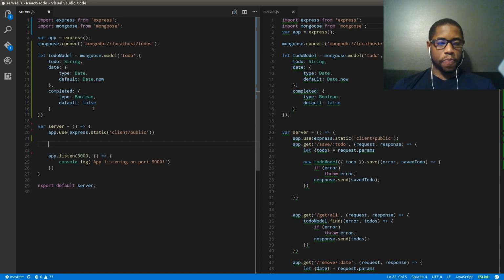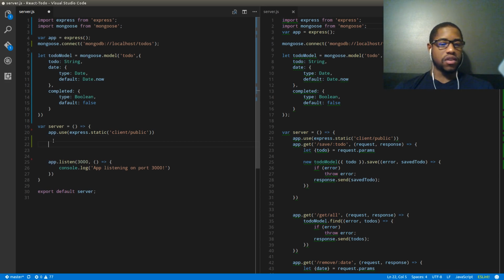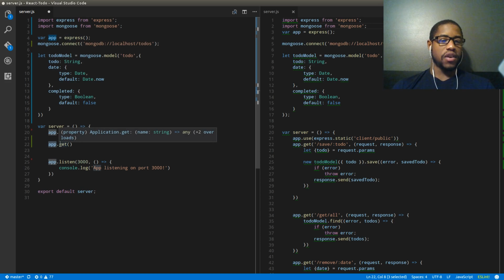So all the routes, by routes I mean how we're gonna handle the requests from the front end, are gonna be created inside this server function here. The first route that we're gonna code is app.get, and what this does, app, remember, is a server, right? We're using Express as a server, and that get means that we're using a get request.